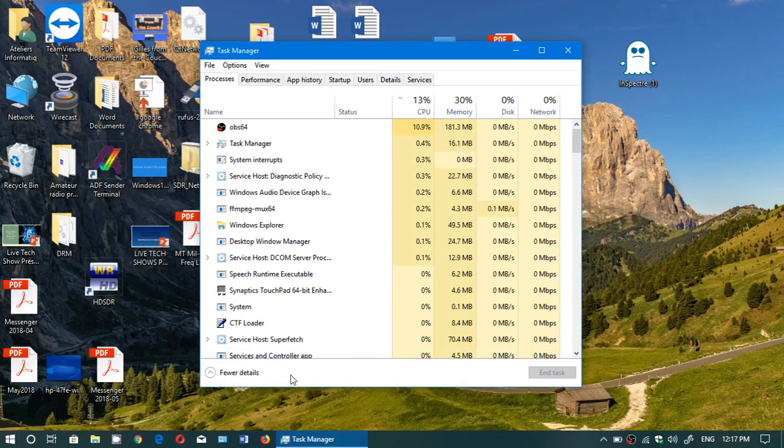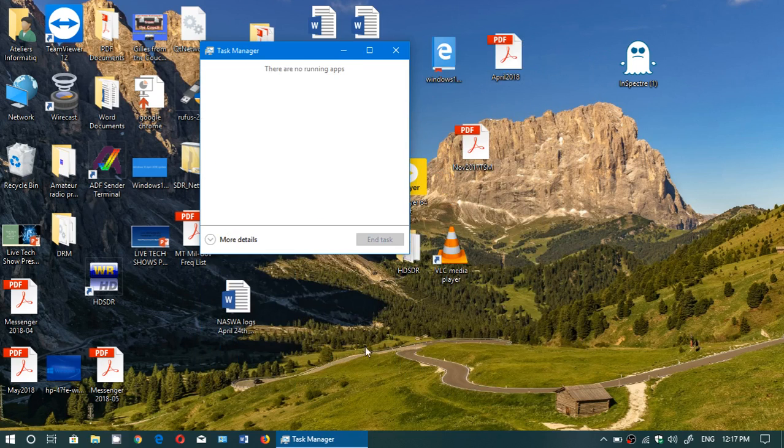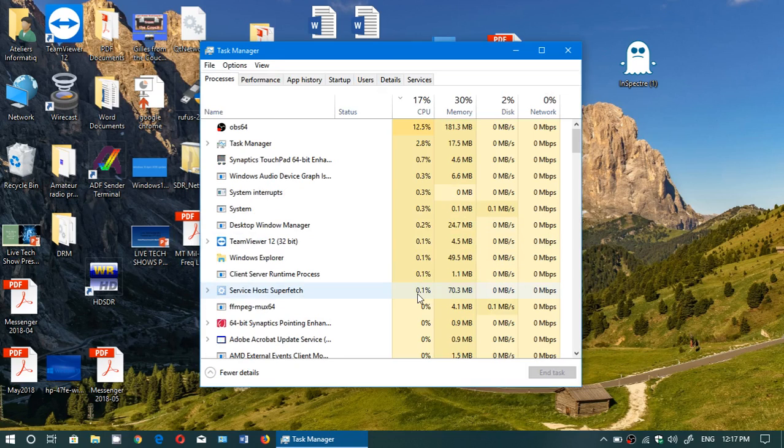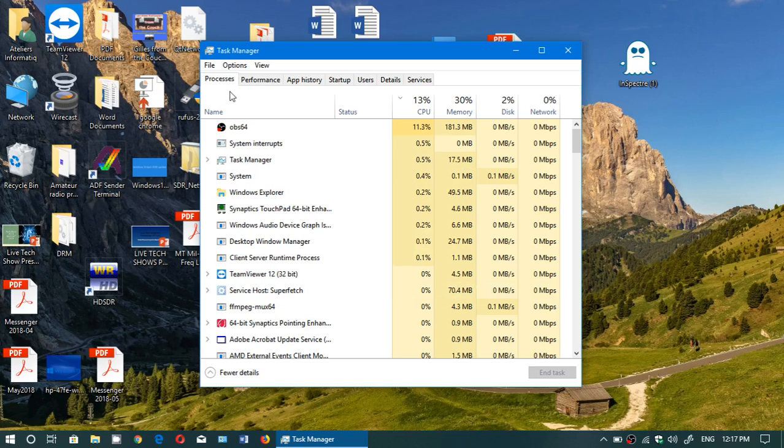One last little detail: the first time it runs, most of the time it shows nothing. And people say, well, I'm stuck with a Task Manager that doesn't show anything. You simply need to click More Details on the bottom left. Once you do that, you will have a lot more information in the Task Manager and the different tabs at the top to check out.